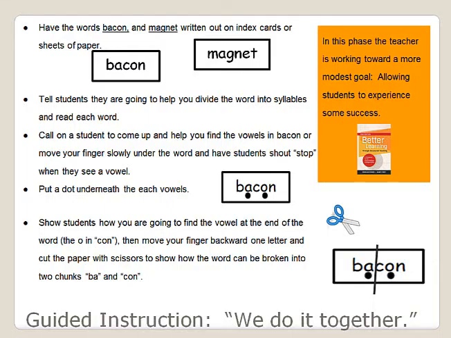In the guided instruction phase, the teacher is working toward a more modest goal, allowing students to experience some success. Have the words bacon and magnet written out on index cards or sheets of paper. Tell students they are going to help you divide the word into syllables and read each word. Call on a student to come up and help you find the vowels in bacon, or move your finger slowly under the word and have students shout stop when they see a vowel. Put a dot underneath each vowel.